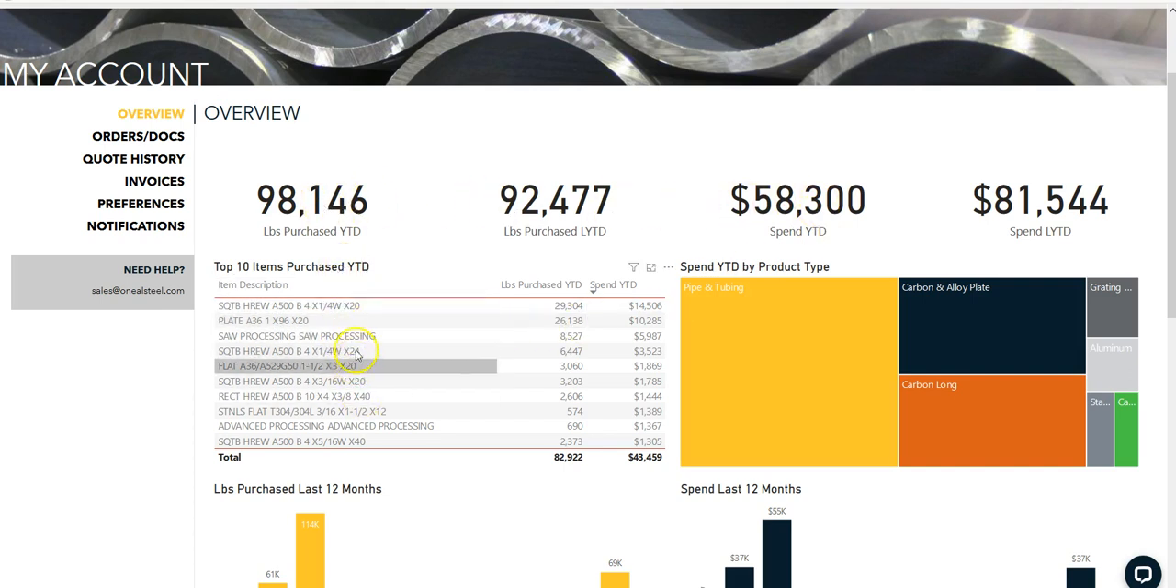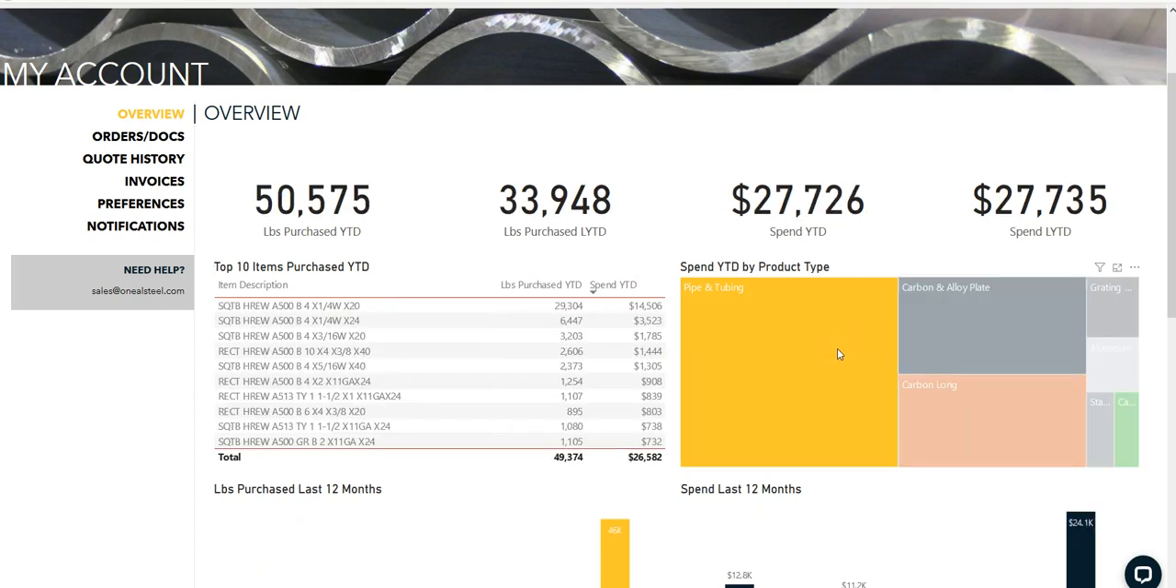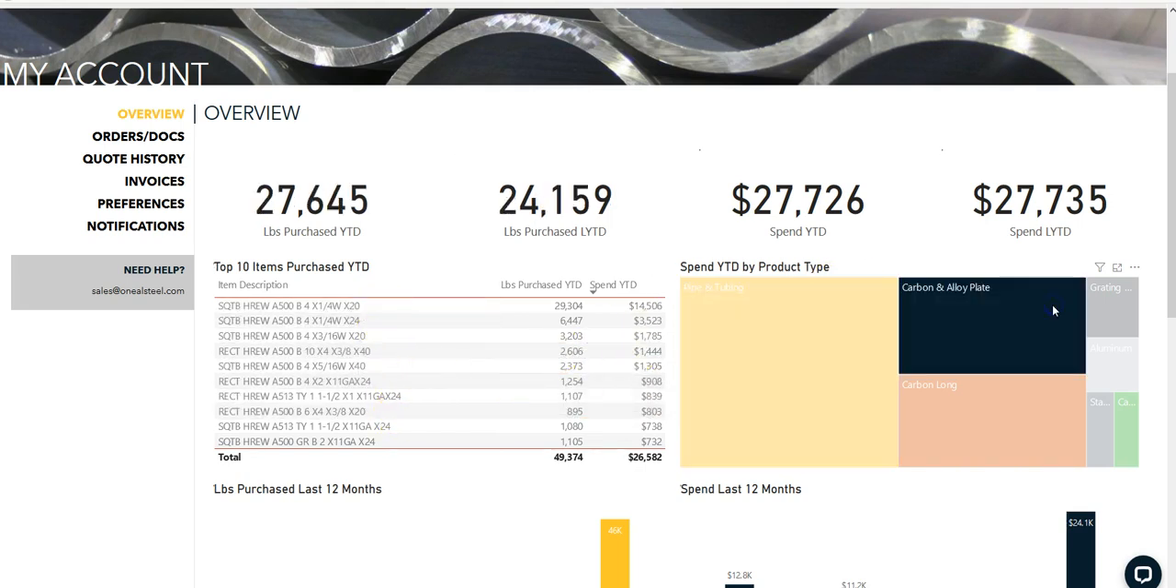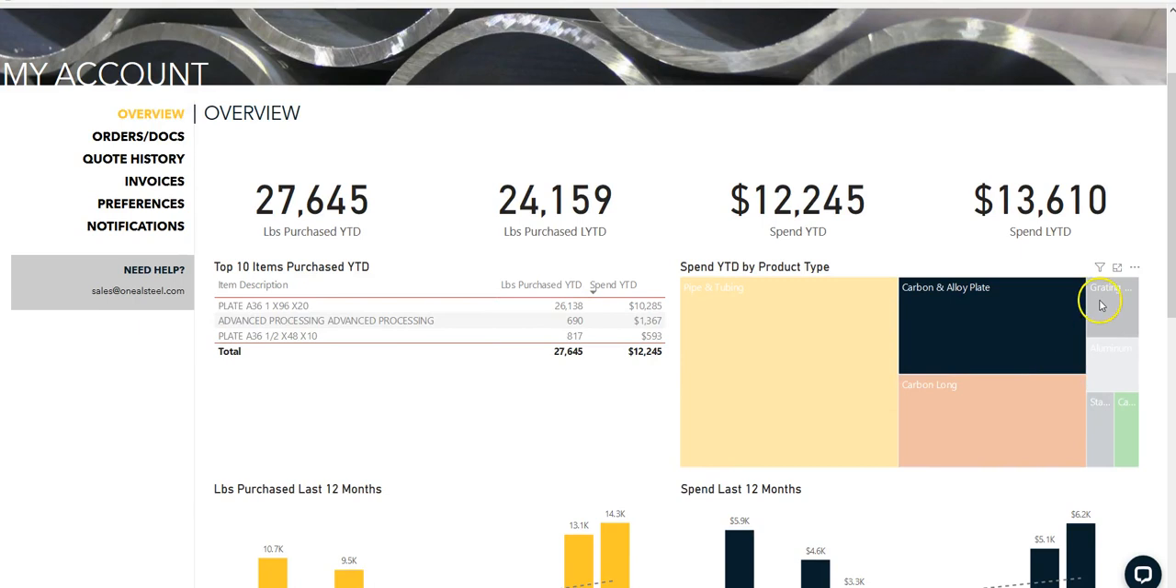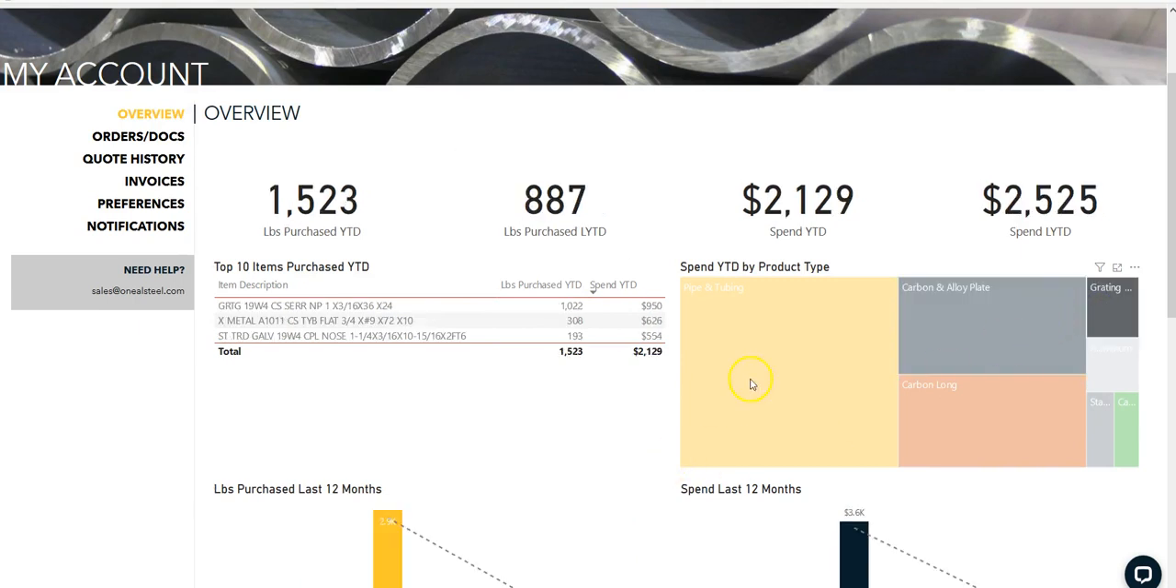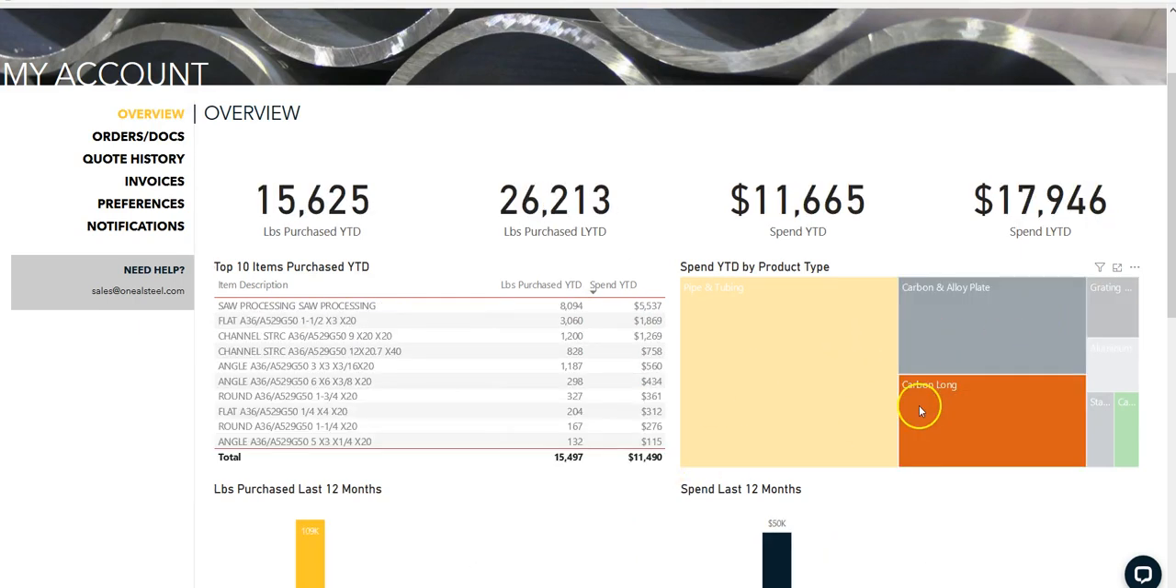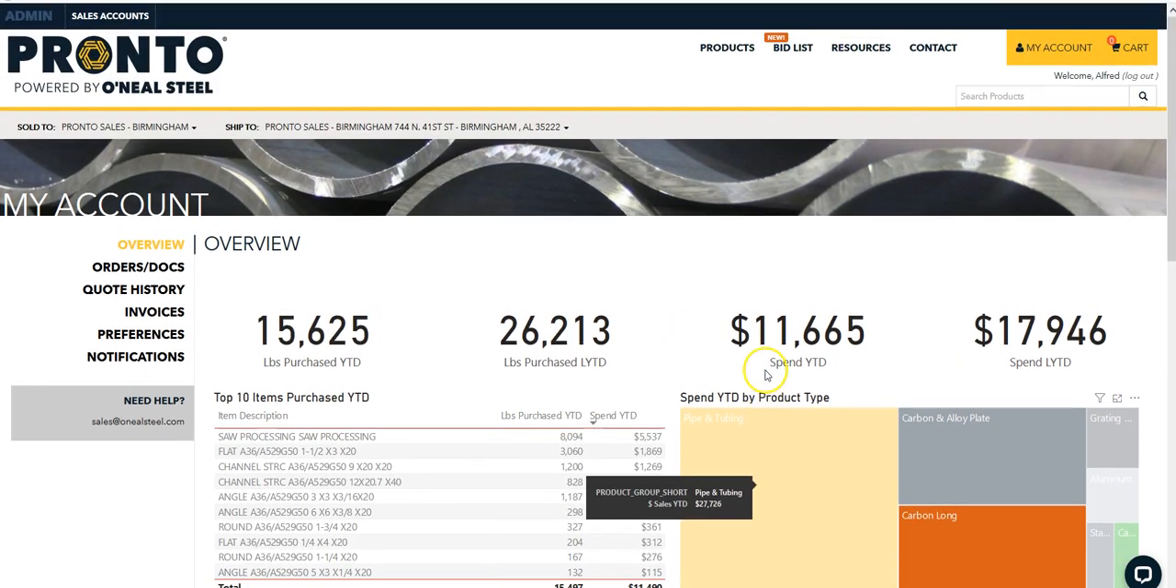It'll list your top 10 items purchased year to date overall. And you can click in the grid to see spending by product type. So these are the top 10 tube and pipe products, and you also can continue on with plate if you want to. And we show a chart below for the last 12 months, the pounds and spend purchased by month. So different ways to use this. So you can kind of click through here and find the information for your product that you purchased from us. So we're excited to add these analytics to Pronto.